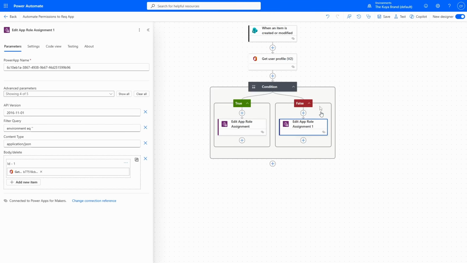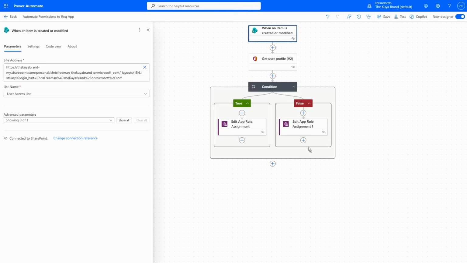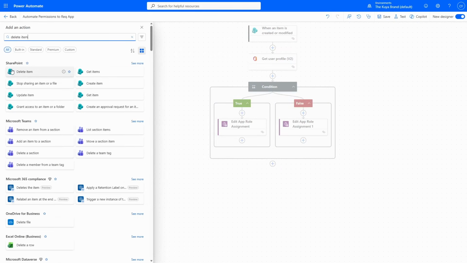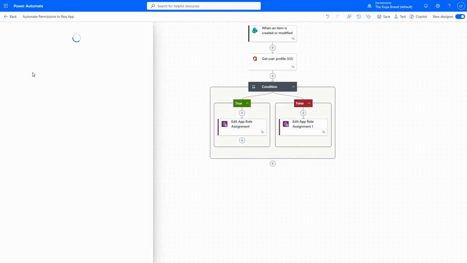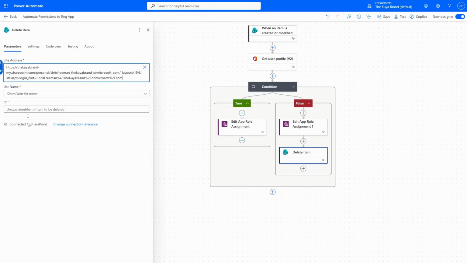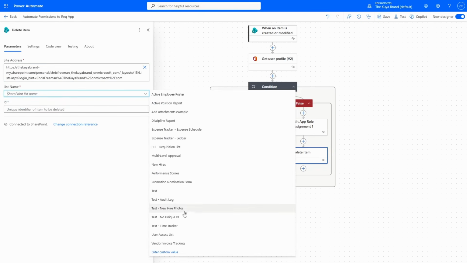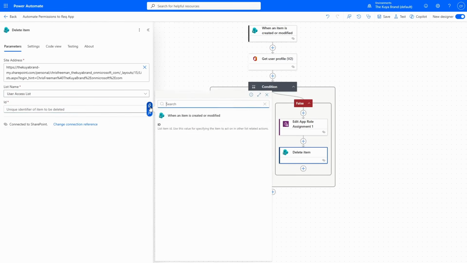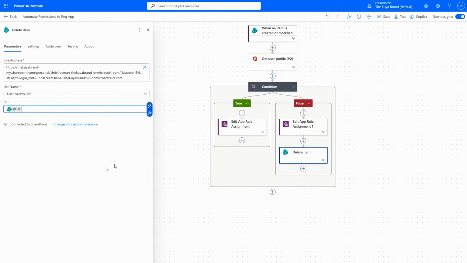However, this is us deleting out a user. So when they set this to delete, I'm going to delete item. So let's go over to SharePoint, delete item. We're actually just going to delete this all out. Site address, let me add that in. List name, this is our user access list. And then the ID, this will come from our when an item is created or modified action. And let's add in the ID.